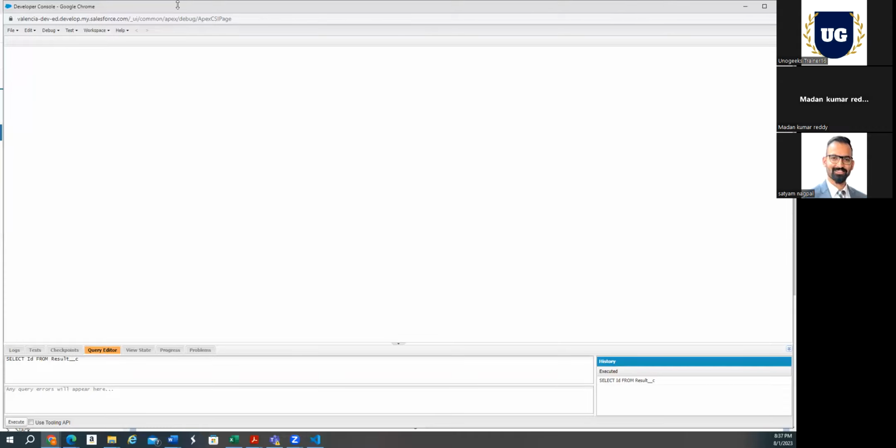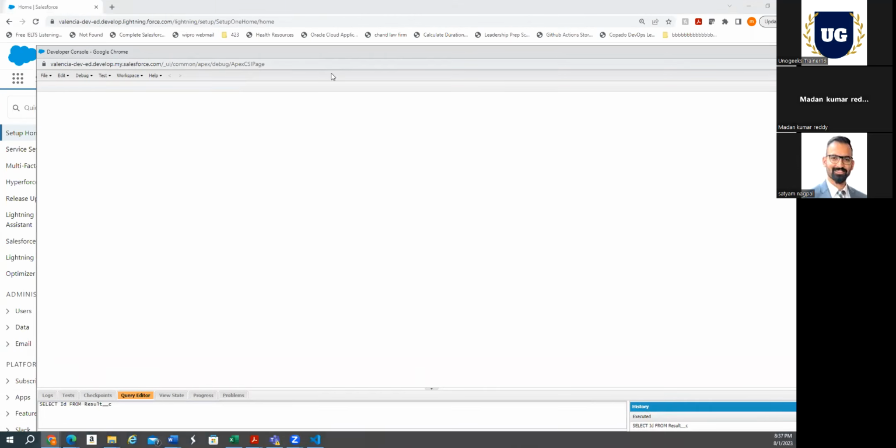Whenever a student is created, we'll try to insert a couple of mark sheets. File, New Apex Trigger. You need to give a proper name.